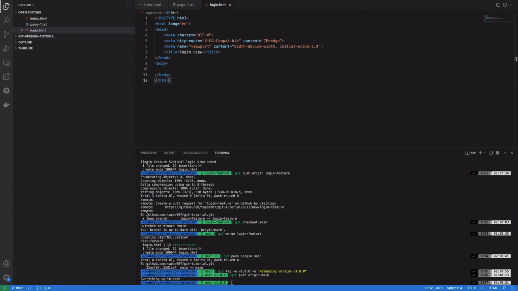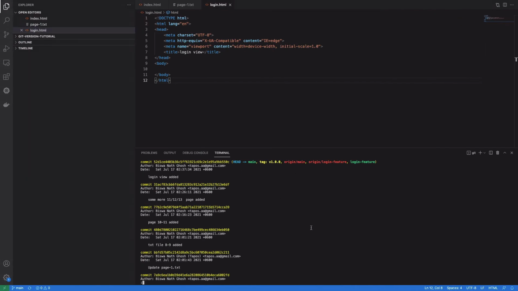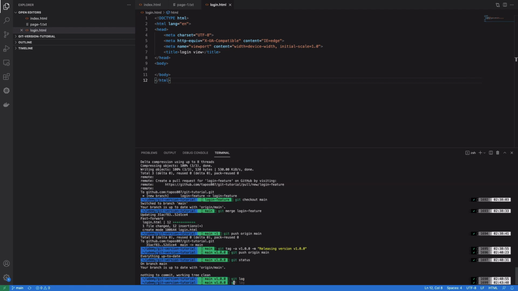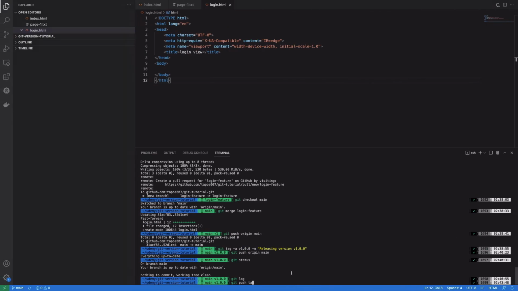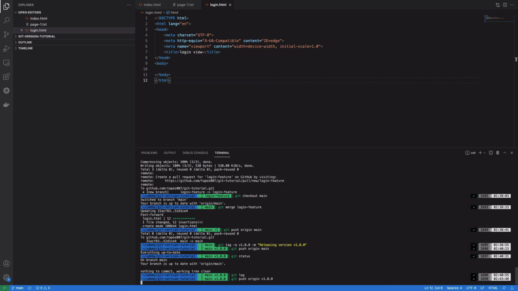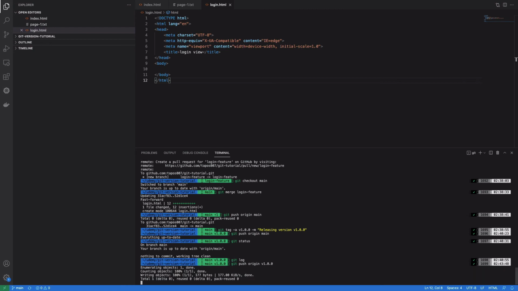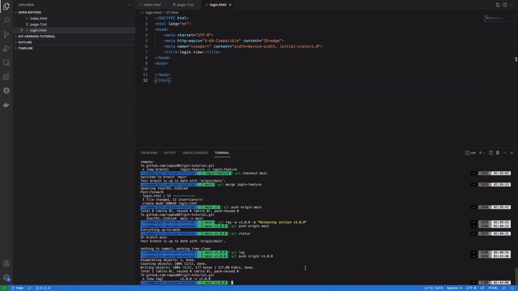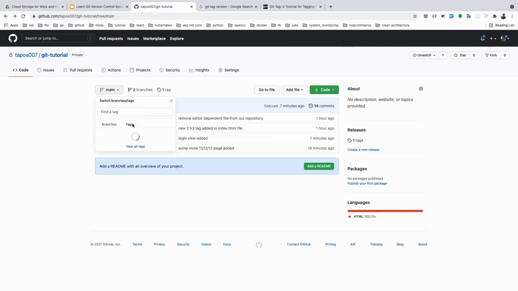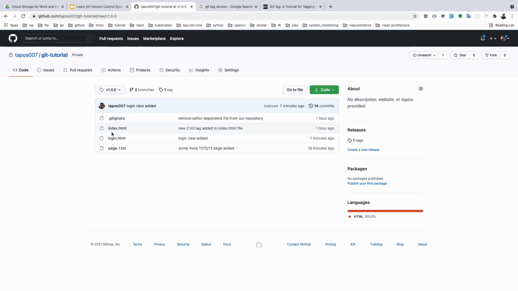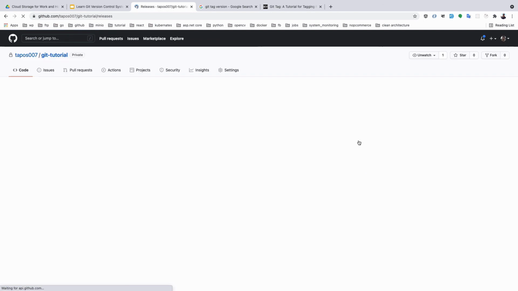Oh, sorry, some problem. Push tag v1.0, git push origin. Okay, the tag version now comes there. If I refresh the tag, yeah, our v1 release, you see one tag release version is present there.